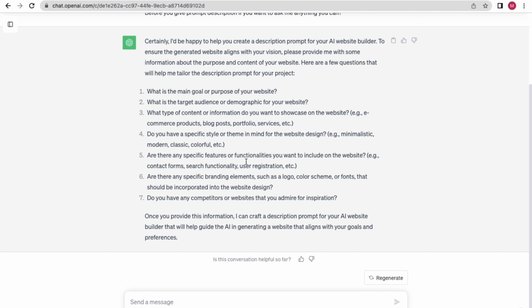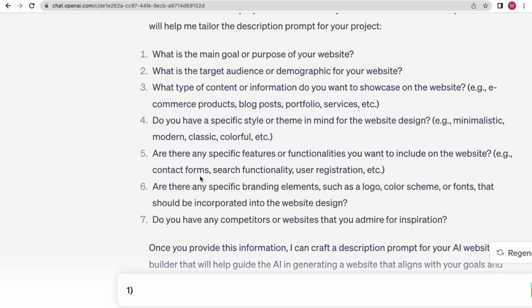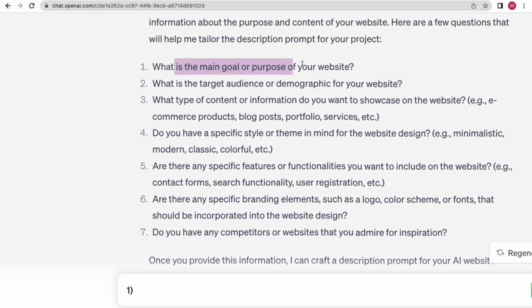So now how can you get this answer? It's very simple. You basically have to write like this. So one means we are going to answer the first question: what is the main goal or purpose of your website?